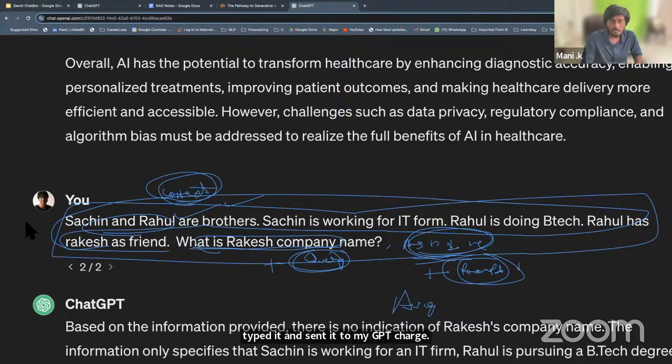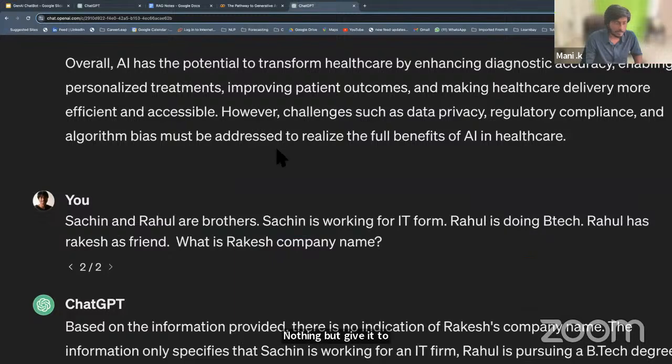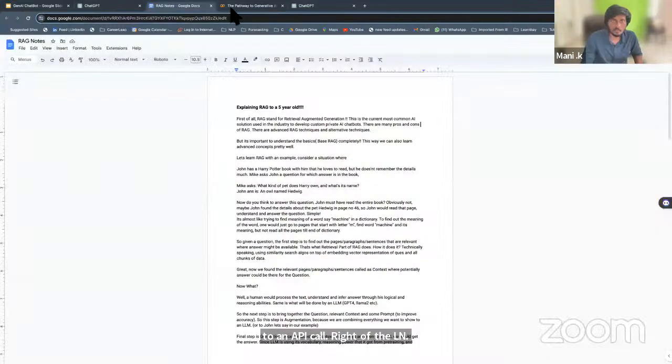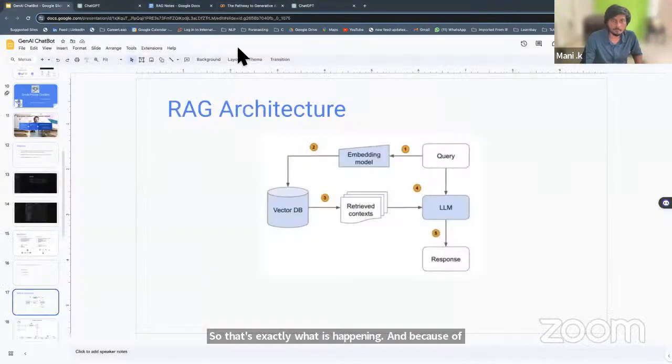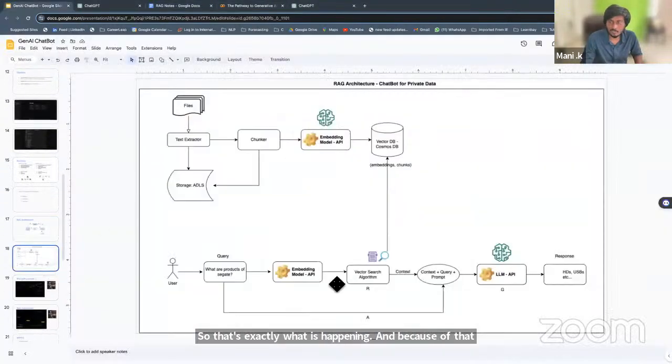In the code, you will give it to an API call of the LLM, right? So that's exactly what is happening. And because of that, you would get the answer, something like this: HD, USB, etc. are what is available in products of Seagate.